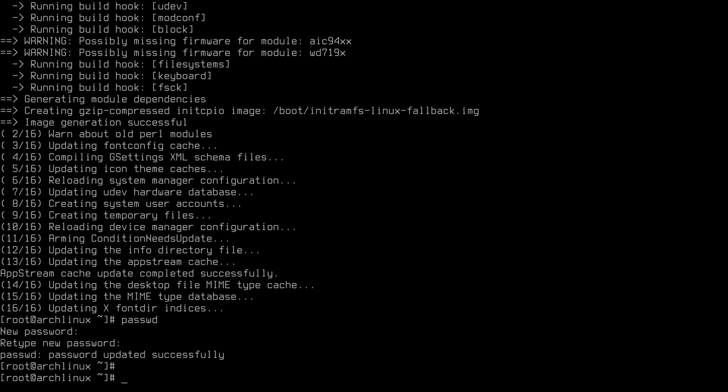Now let's create the user. Let's clear that out. So useradd -m to create the home folder, -G to add it to the group wheel, -s to set the bash shell, and the name of the user. I'll just type my name and this is added.